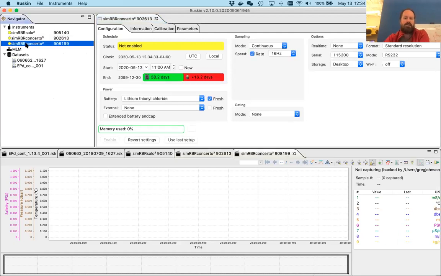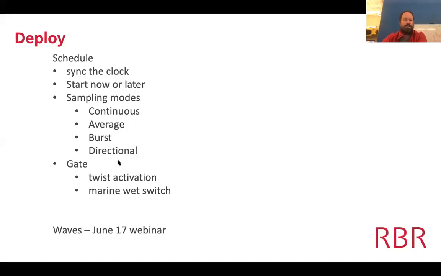And that is for a profiling instrument. So here I've simulated a Concerto CTD that's able to run at 16 Hertz. I was going to show you, but didn't set up my demonstration correctly. So I'm going to just pretend and talk to you instead about this directional sampling mode. Directional sampling mode is particularly useful when you're going to deploy the instrument on some kind of vehicle or body that's going to make it move through the water column up and down.